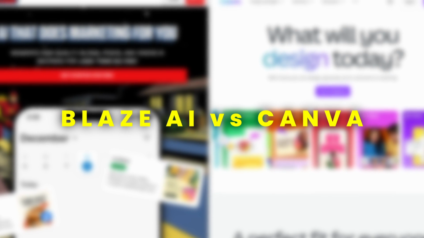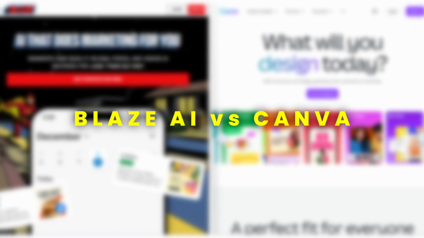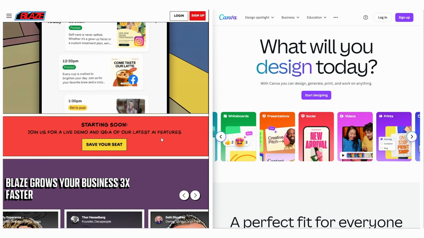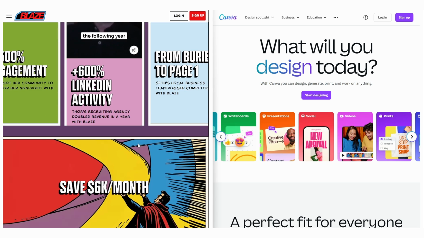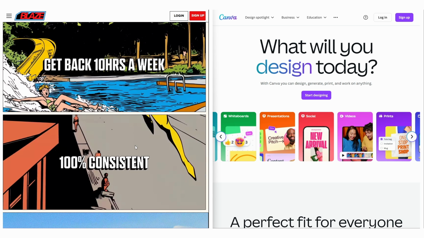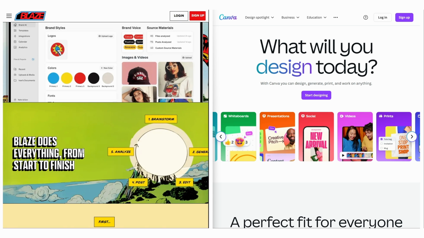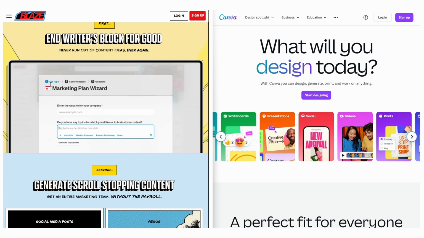Let's weigh down the pros and cons of Blaze AI and Canva. Blaze AI focuses on automating content creation. It uses templates powered by AI to generate text, images, and full social media posts in bulk. You can paste a URL or RSS feed, and Blaze will instantly create posts with captions, hashtags, and visuals.